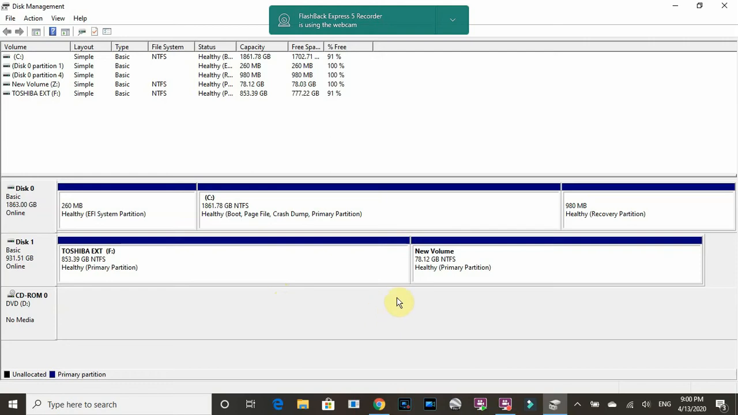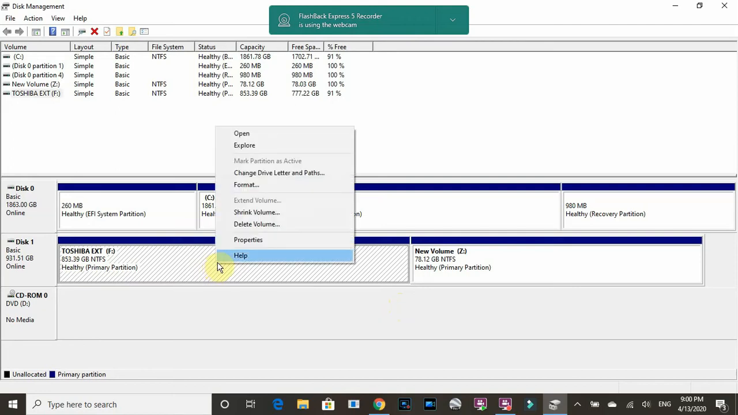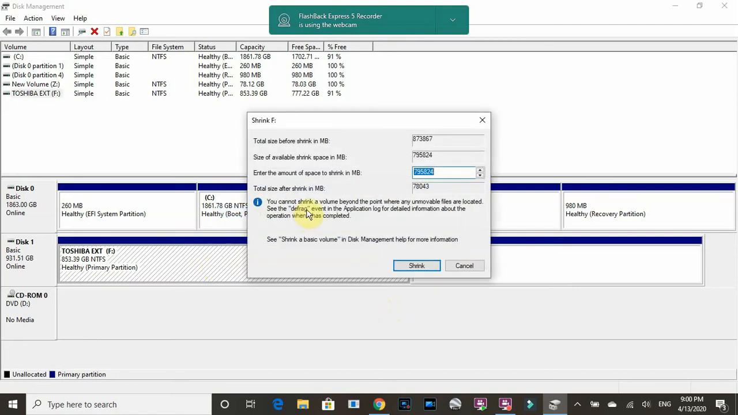And let's try another one, because I got a lot of gigabytes over here, 853. Let's do another one. So you click on it to get those diagonals on there, right click it, shrink volume. Alright, let's do another one with 400 gigabytes, or let's do 2.